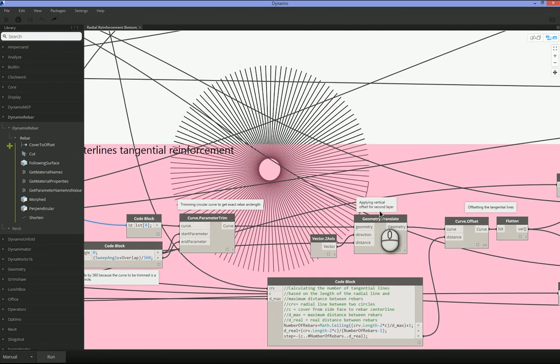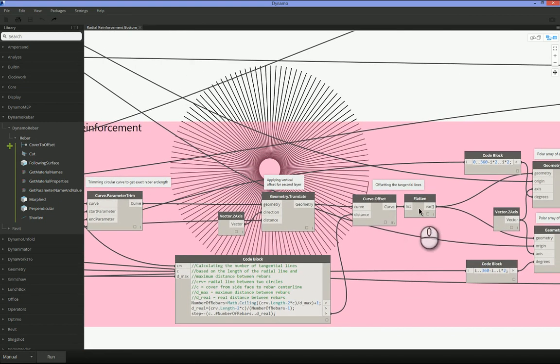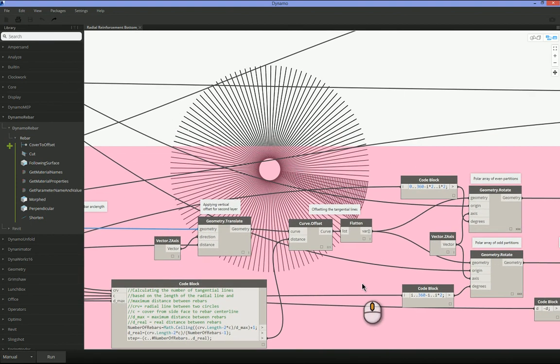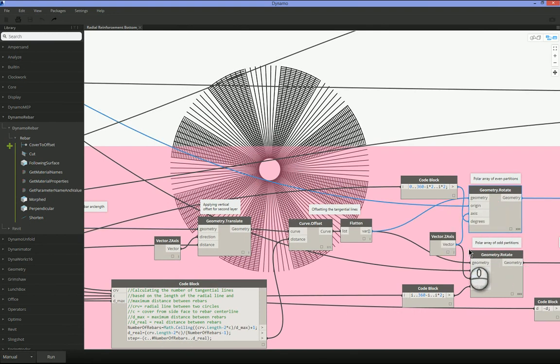Again, we need to apply an offset, a vertical offset for the second layer in this case, so it needs to have a higher distance in accordance to the bottom face of the floor. And we also need to offset them towards the middle of the circle, which gives us this result. Now also on this part we need to create a polar array again. Now this gives us this result for the even partitions and this one for the odd partitions.